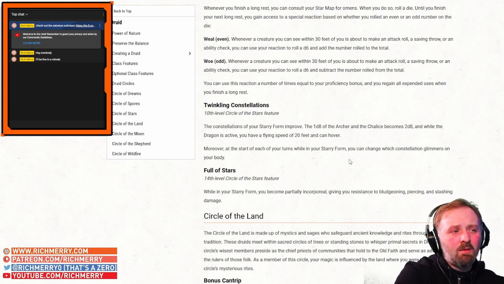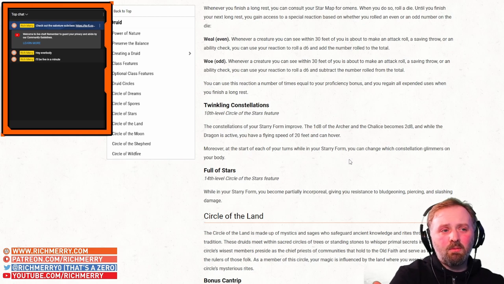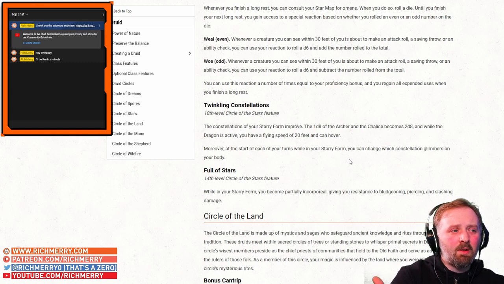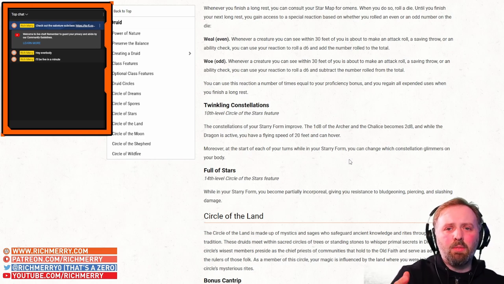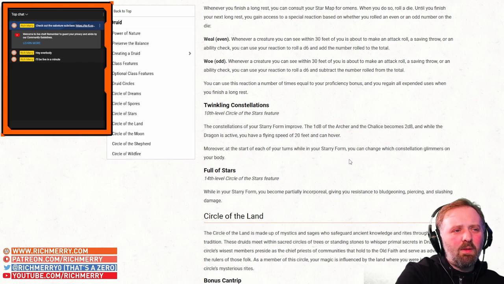Twinkling Constellations. Basically, when you choose Archer, you get an extra d8, so that's 2d8 damage for a bonus action, which is already powerful enough as it is. When Dragon is active, you can get a flying speed of 20 feet and you can hover, which I think at level 10 is on curve with the powerful abilities. It's not overpowered. There are other classes that get this ability. For example, you can fly with a wizard. And I think the other one is 2d8 Chalice as well. So yeah, you're boosting up healing.